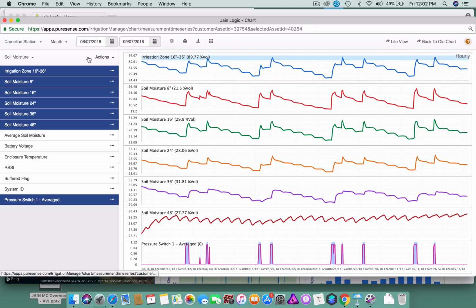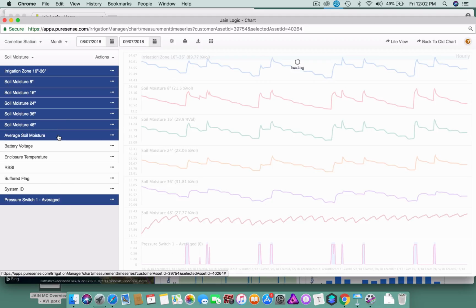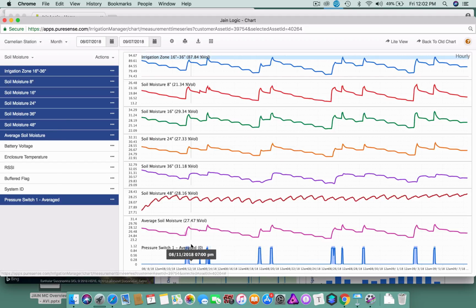Now if we go back over to the left panel and we're looking at the sensor selection window. The sensors that are selected are shown in the blue. If you want to add or remove a sensor, you just click on the sensor. Now we just added in the average soil moisture. And we can remove that back.